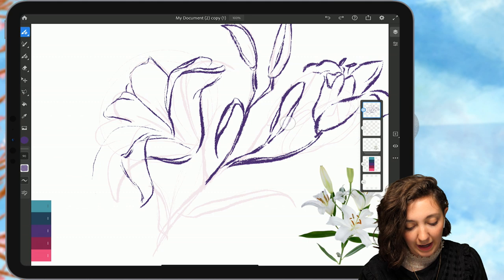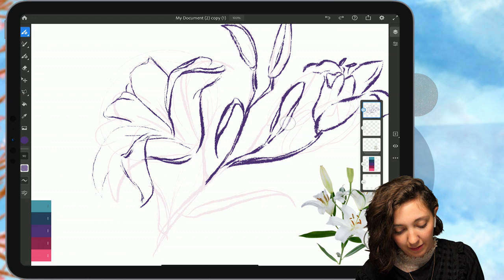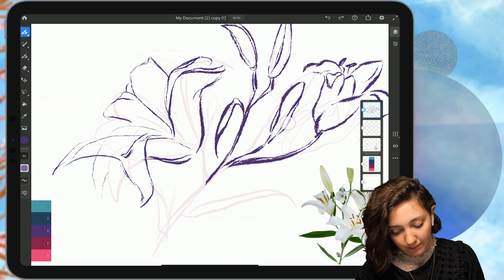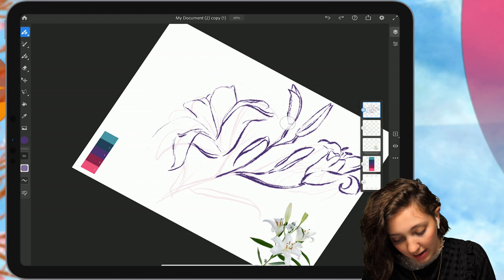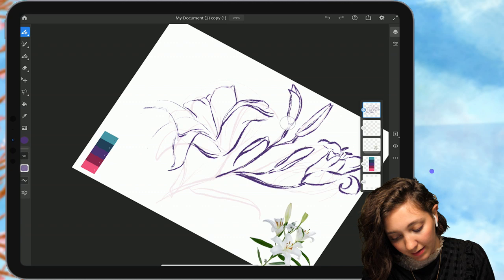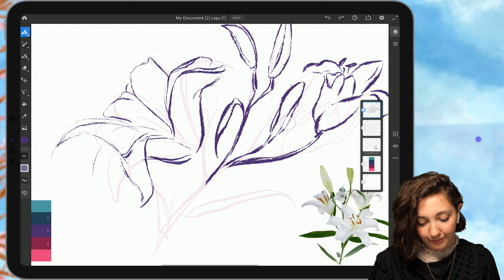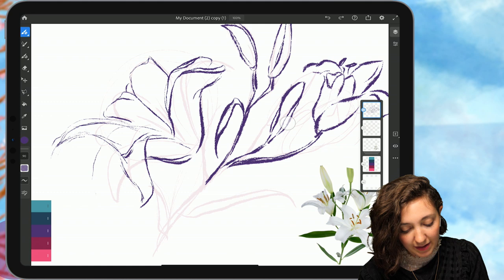That's one cool thing about flowers. It's a lot of repetition of the same shapes, kind of layering them over and over again. This one's giving me a little trouble. How do I want to draw you? Maybe I want to draw you like this. Yes, that feels better. Cool. I find that when I'm having trouble drawing something, it's usually because I need to rotate my canvas and figure out a better solution.